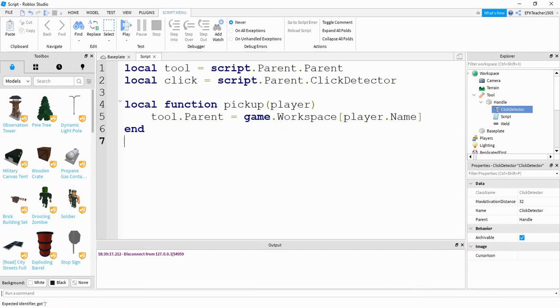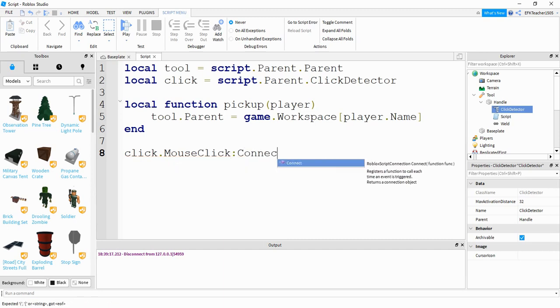So what this is doing, it's setting the tool's parent to a new location. So basically this is moving the tool from one spot in the Explorer menu to another. The new spot we're moving this tool is game.workspace. So this part right here is taking the player's name who clicked on the object and inserting it into that player's model. Okay, the last thing we need to do is say click dot mouse click colon connect, and then the name of our function that we want to run, which is pickup.